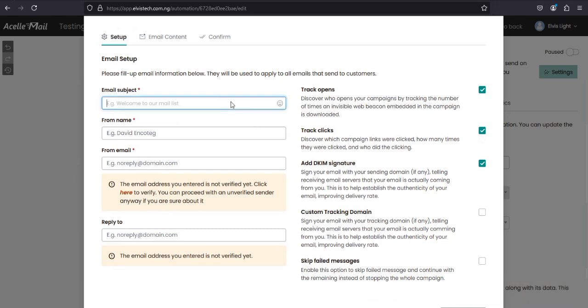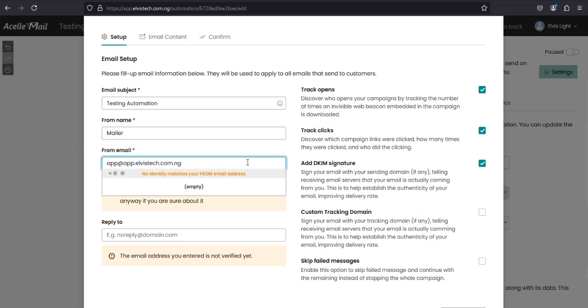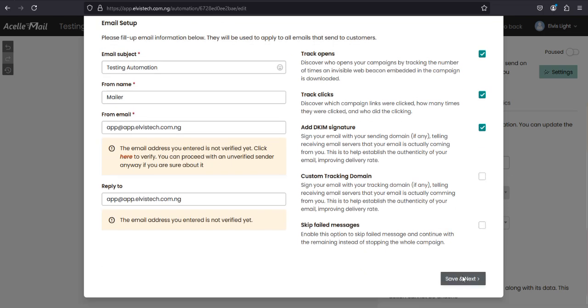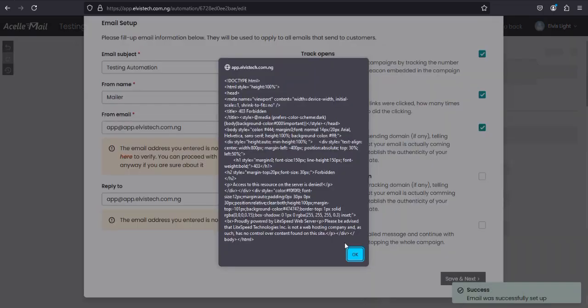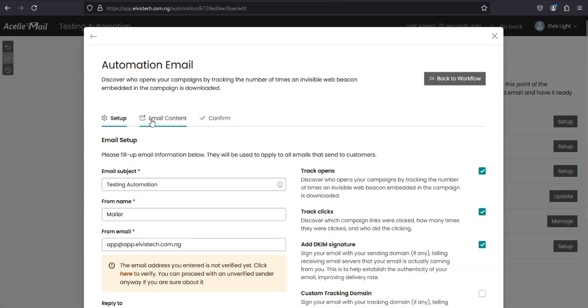Email subject: testing automation. From name: mailer. From email. So that is it. Now you can track opens, the clicks, and however you want this. So click on save and next. Okay, so this is it, the setup. We are done with this setup.